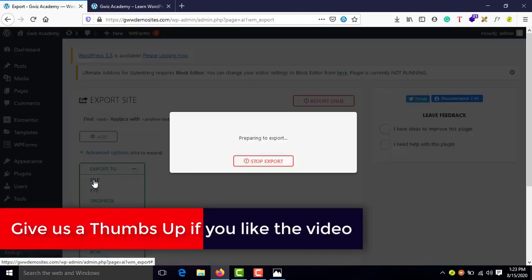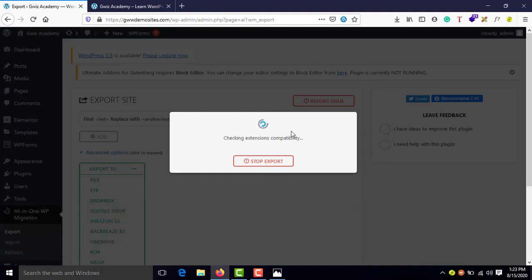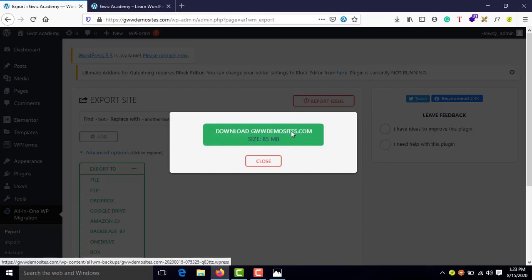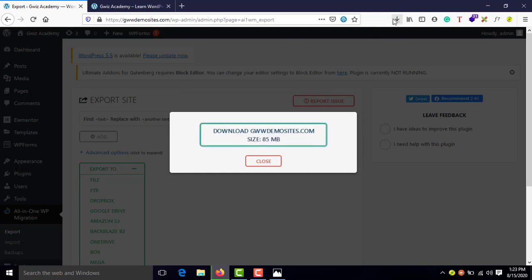So click on file and let the plugin prepare a complete backup version of the website for you. It will take complete backup of all the plugins, all the settings, configurations, database, URLs, everything will be prepared. And now the file is ready. You need to click on this green button, download the file, and save it in the place where you want to save it on your local computer.